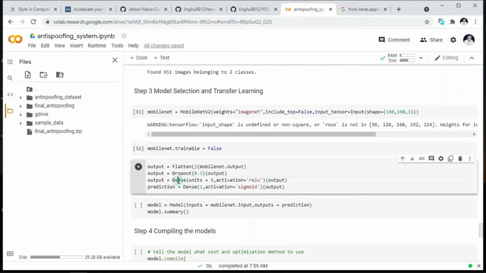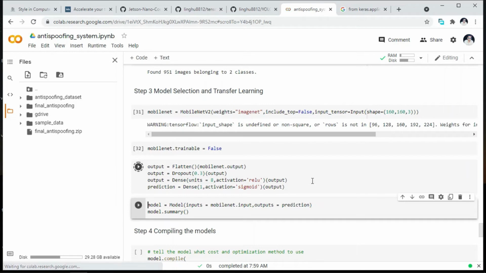So next, we are going to use a dense layer, and we are creating units of 8, and activation equals to relu. We are using relu activation unit, and then we are applying it to the output, right? And then finally we are doing the prediction. So in prediction we are only choosing one, either real or spoof. So we are using one unit, and activation equals to sigmoid, and then we are applying it to the output, right? And then let's run this cell again.